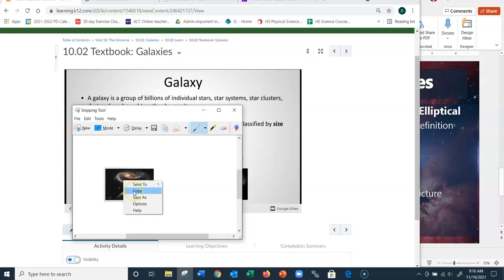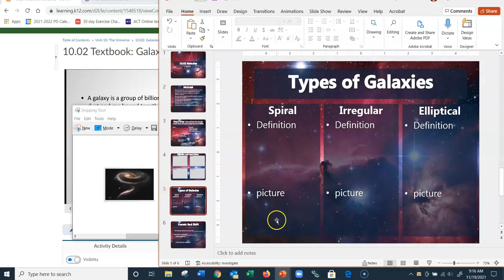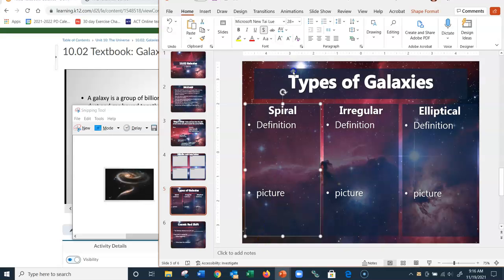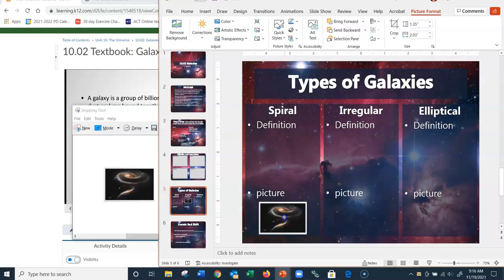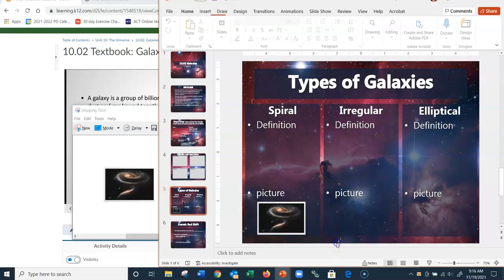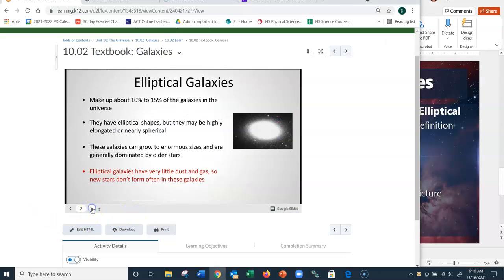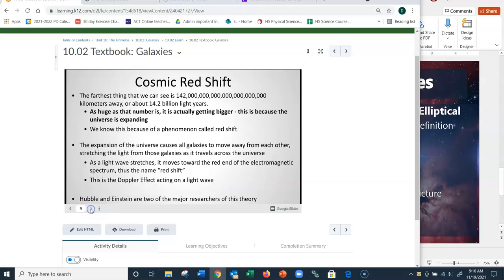And you can copy it. So I right-click Copy. I can go onto my slide and I can right-click and paste. And there's my picture, and I can drag and drop it wherever I want it. That way I've got my picture in my notes. So as you go through your slides, make sure that you understand each of the terms and examples.